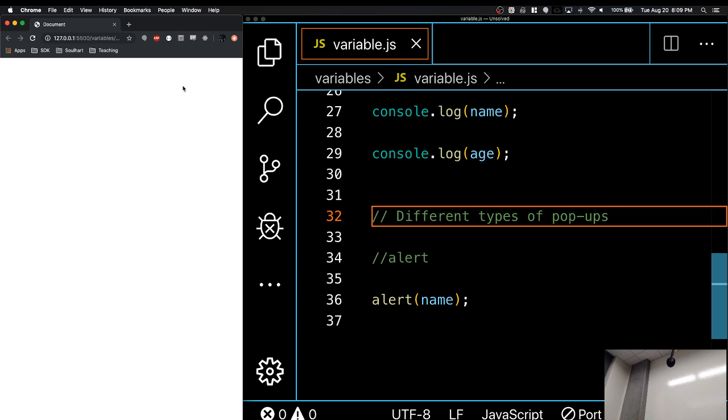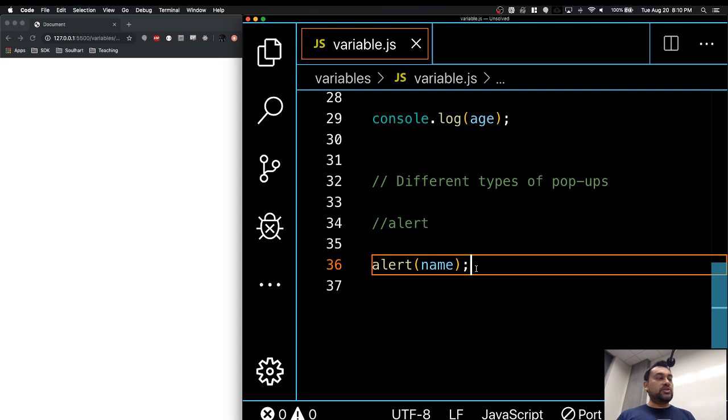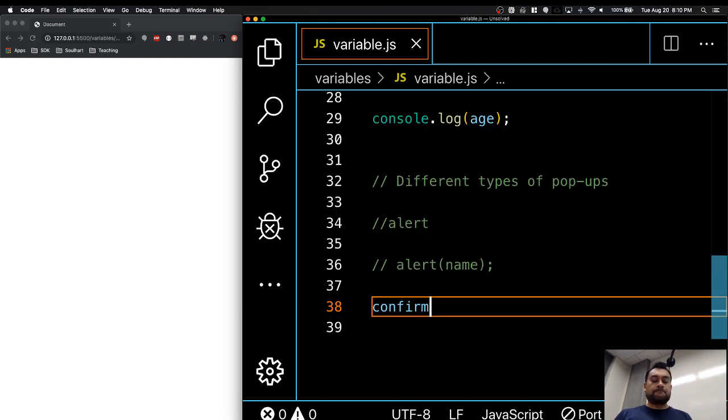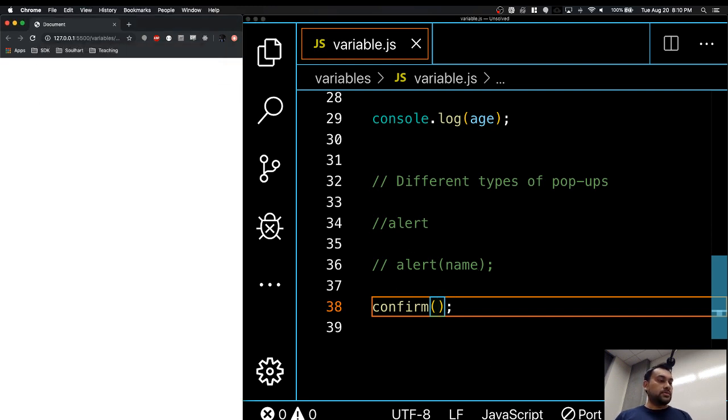The second one is confirm. Let's look at confirm. Same syntax as alert. The name just changes to confirm. I'm going to comment this out, otherwise it's going to keep bothering me with that pop-up. Confirm, parentheses, and then something goes over here. Oops, hold on.